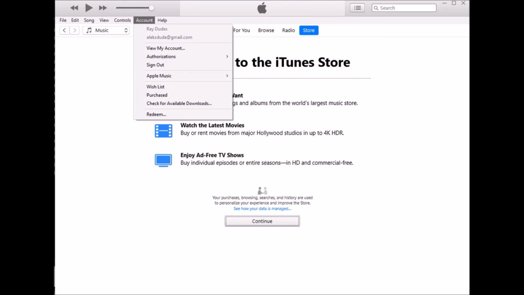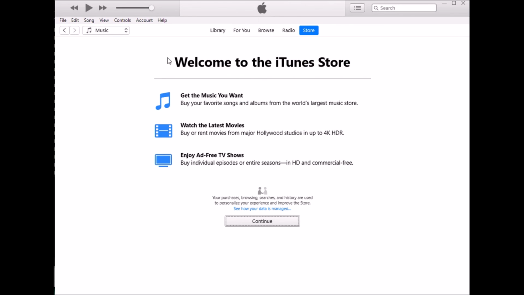Again, not a tutorial, just proof of concept that it is possible to create an iTunes account without a credit card. You just need a PC and iTunes installed onto it.